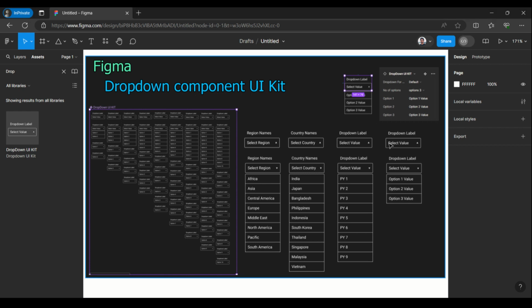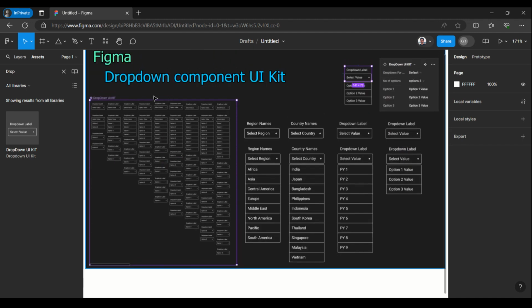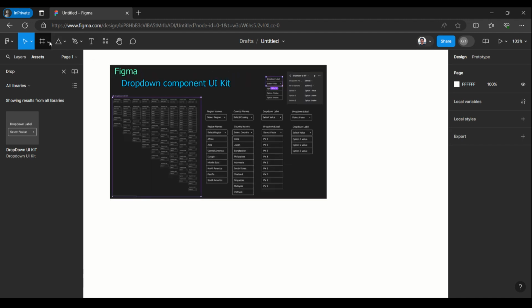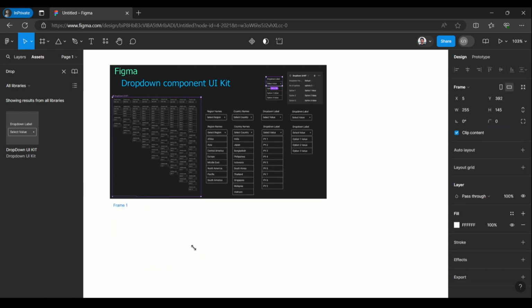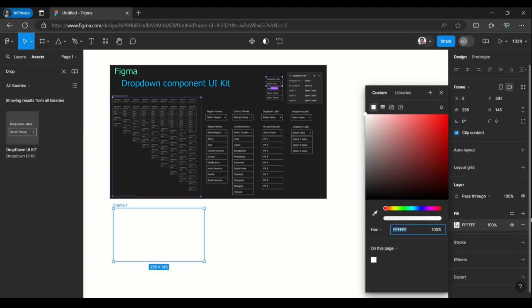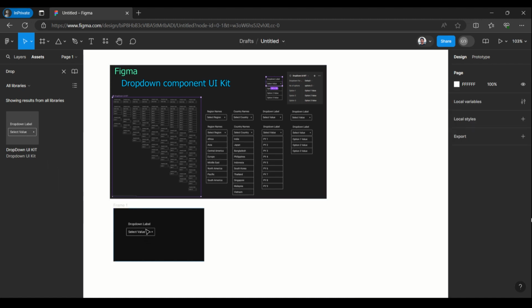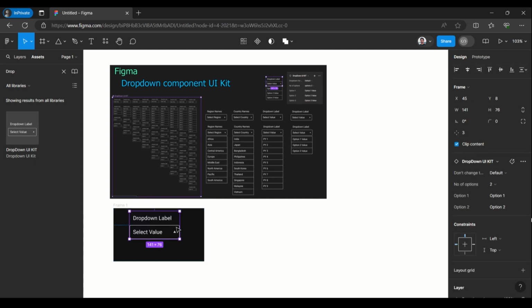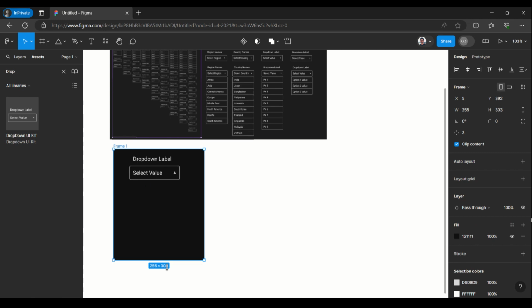Today I'm going to talk about the drop-down component, and here I have created this component UI kit. So I'm going to show this example here. What options are available within this drop-down? Taking one frame and just dragging and dropping this component which is already created here, we have the number of options.